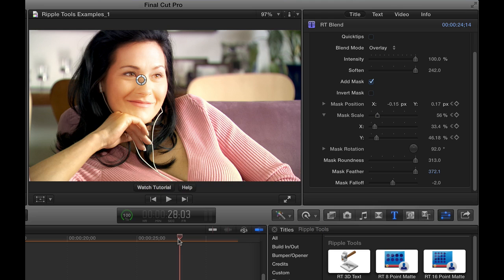So that's pretty much the whole thing. You can choose a blend mode, you can choose its intensity, you can soften it up with some blur, and then you can have it affect just part of the screen by using a mask that you can animate to move with the shot.